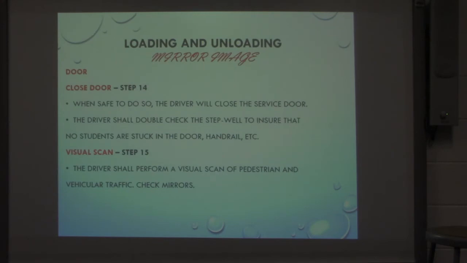Now you're going to close your door. When it's safe to do so, the driver will close the service door. The driver shall double check the stairwell to ensure that students are not stuck in the door and the handrail, etc. This is when you're closing the door, the student should be sitting, but I guess this is when kids are exiting. You'll want to double check that step and down in the door, maybe you've gotten distracted for just a second. So you want to make sure that student is completely out of the way and accounted for.